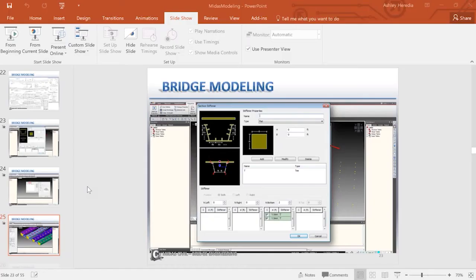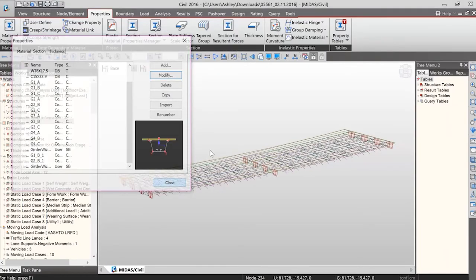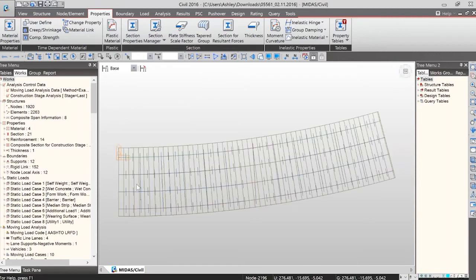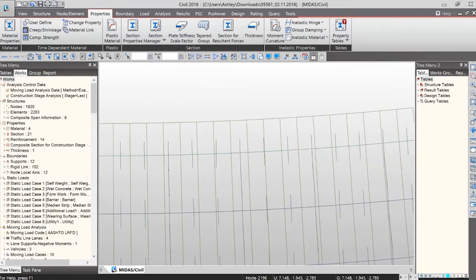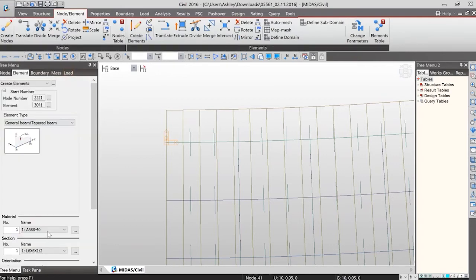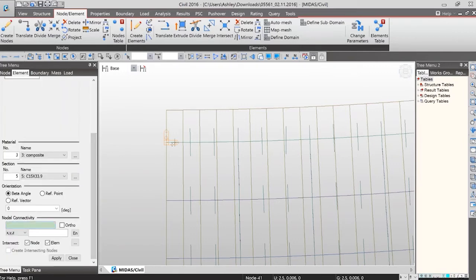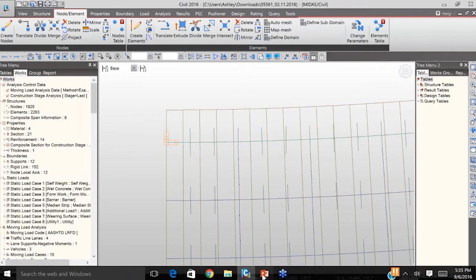So in this part, I just want to point something out, that because it's a curved girder, when you're creating your elements, you are going to want to make sure, here I'm going to show you real quick. So you're going to select composite and you're going to click on whatever the section is supposed to be. And basically, because when you go straight ahead, it's going to skip all of those nodes that are not highlighted. So what you're going to want to do is click individually at every node to make sure that they're all accounted for.